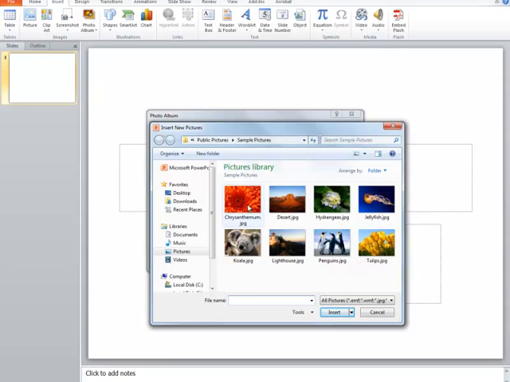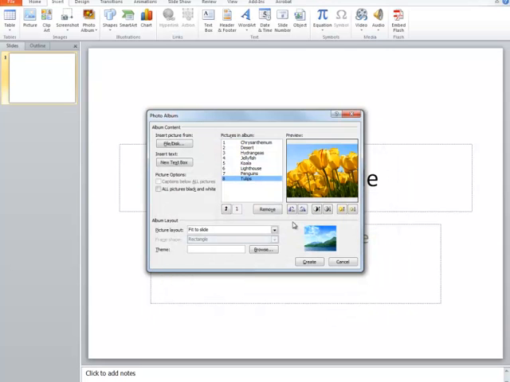To select all connected pictures, you choose the one you want first, so I'm going to click one time on the chrysanthemum picture. I will then hold down Shift on my keyboard and click on the picture of tulips, and that will select all 8 of those pictures. I then click on Insert, and those 8 pictures, in order as they were in the file, are put into my photo album dialog box.